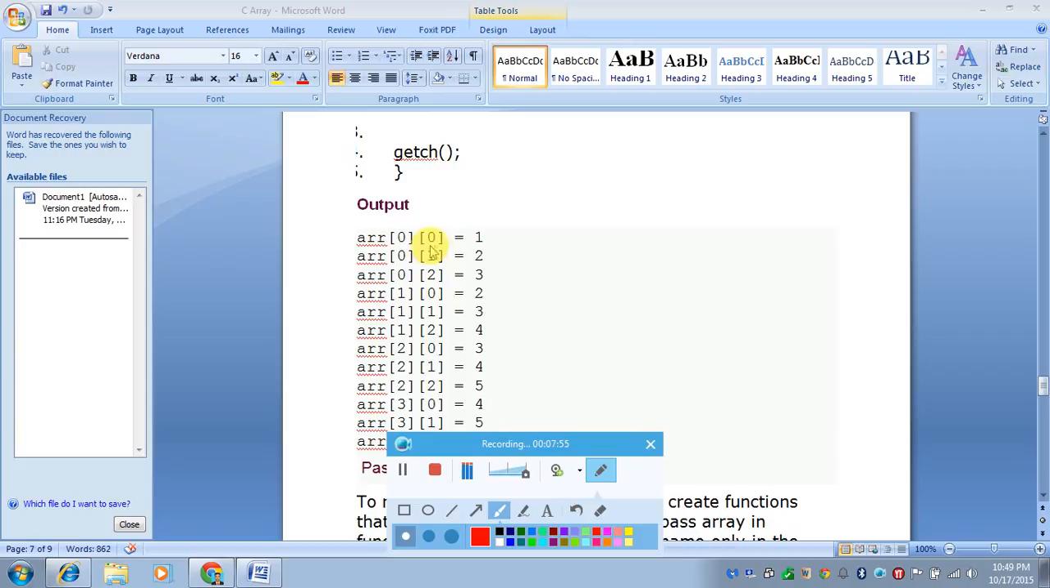This is 0, 0, the first value; 0, 1, the second one; the third one is 0, 2; the fourth one 1, 0; the fifth one 1, 1; and the sixth one 1, 2. Next is 2, 0, next is 2, 1, and next is 2, 2. Just like that they are stored, right?